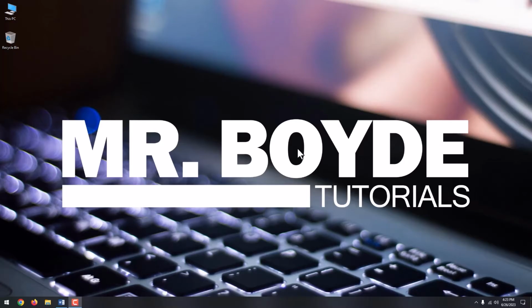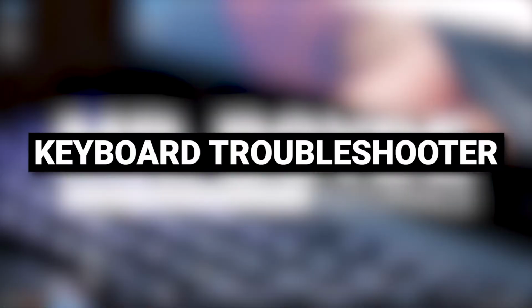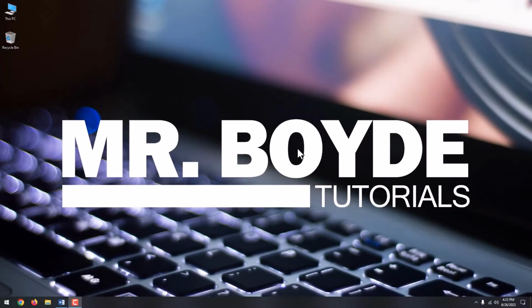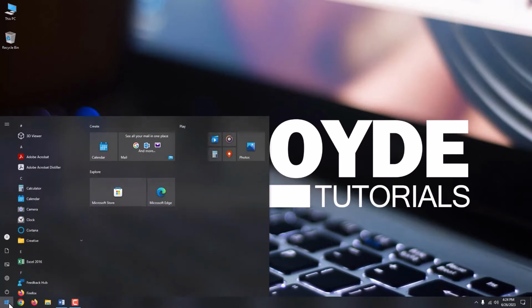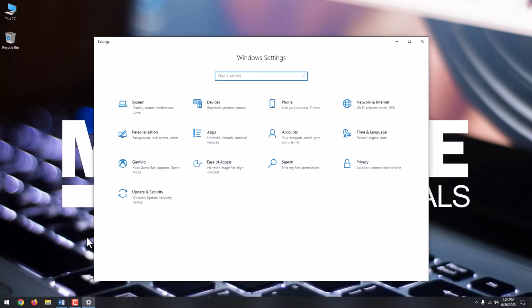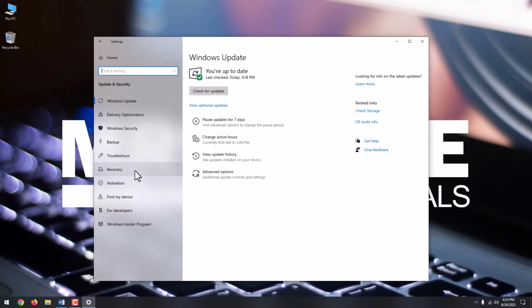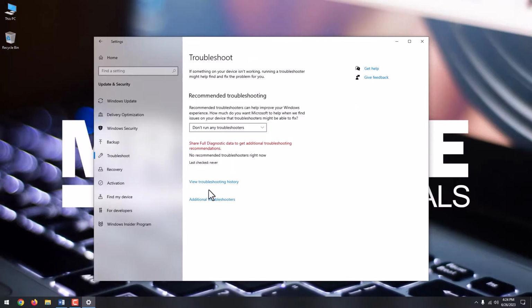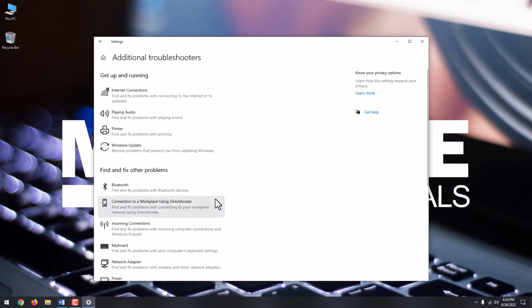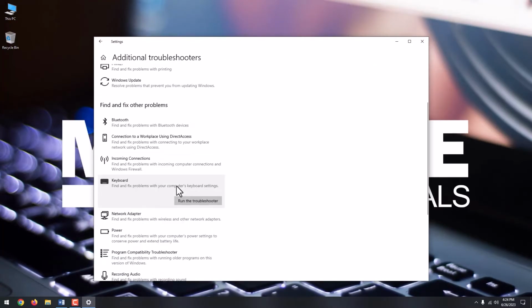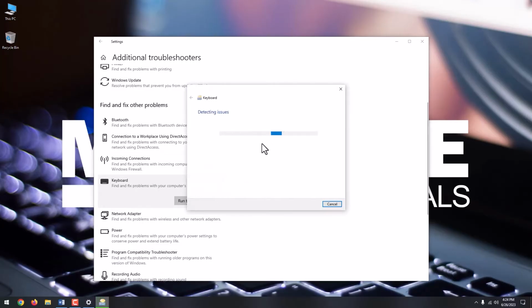lag problem. The first thing you can do is run Hardware and Device Troubleshooter. Go to Start menu, Settings, then Update and Security, click Troubleshoot, then Additional Troubleshooters, and down below, click Keyboard, and then run a troubleshooter.